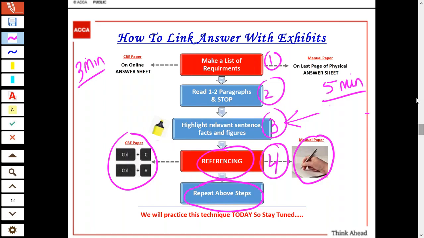Is there any information provided in any other exhibit than the respective exhibit? Oh, yes. Sometimes information is available in more than one exhibit. So for large questions, you need to pick up two or three exhibits to compile the answer.